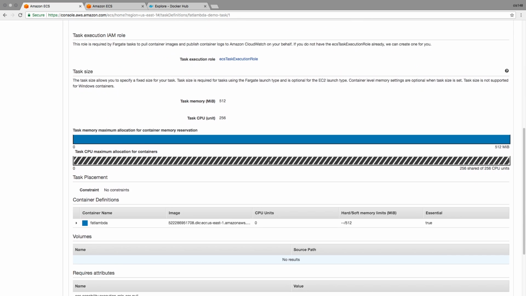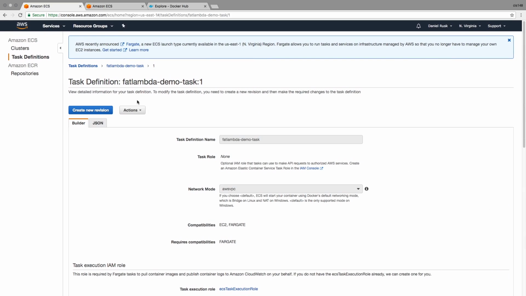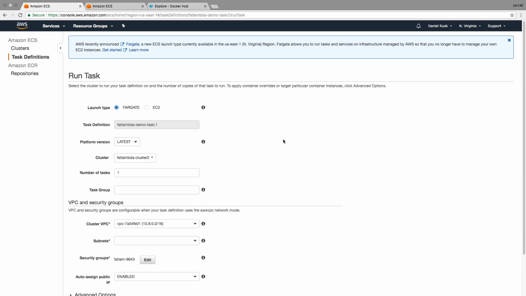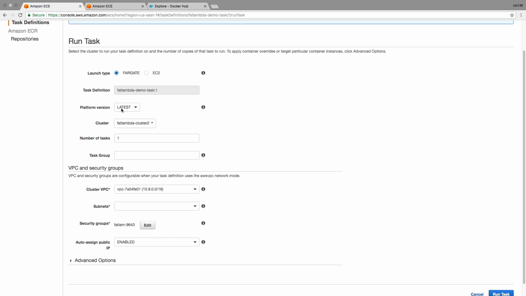So now our task definition is done. So let's test it out. To test out your task definition, you hit Run Task. Now we're going to specify the launch type, what platform of Fargate we want to use. So if they come out with a version 1.1 and you don't want to migrate to it yet, you can just specify 1.0 directly, or you just use whatever the latest is. Then we choose a cluster. That is the one I just created earlier.